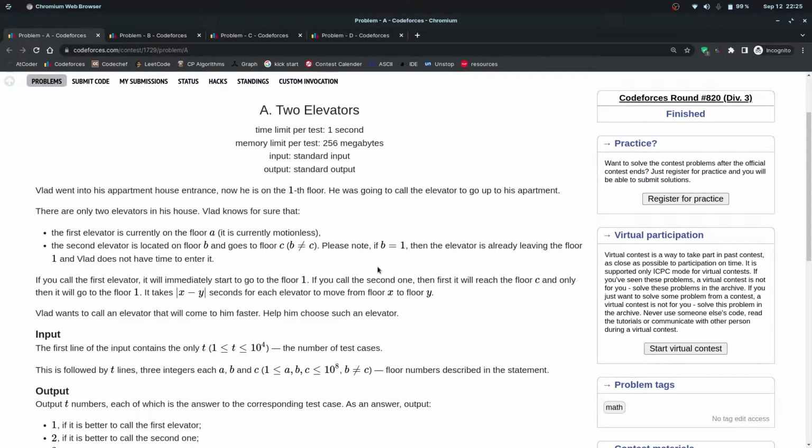So in this video, we're going to discuss the first 4 solutions for Codeforces Round 820, which was rated for Division 3. So let us quickly start with the first question.